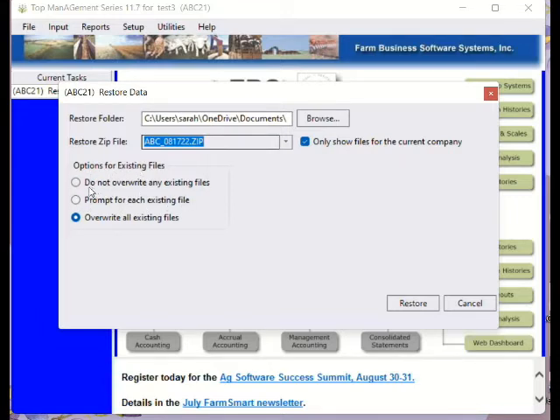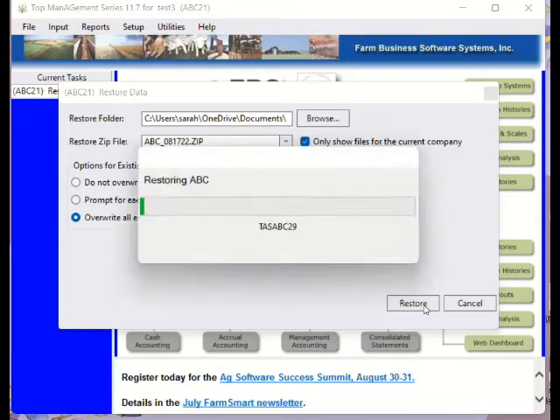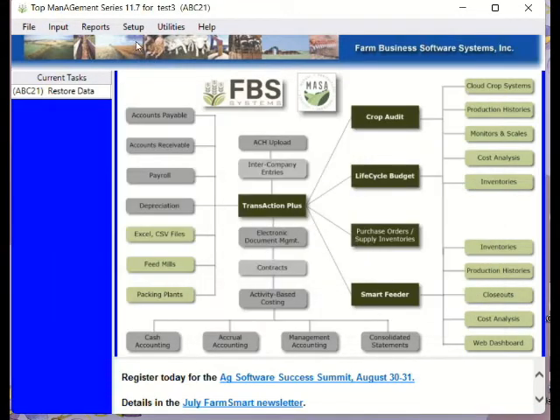I don't understand if you're going to restore and you don't want to overwrite anything. That doesn't make a lot of sense unless you have one file that isn't currently there. I just usually always have this set to overwrite all existing files, but I'm sure there's situations where each of these other options would make sense. And then you click on restore and it restores all your files.